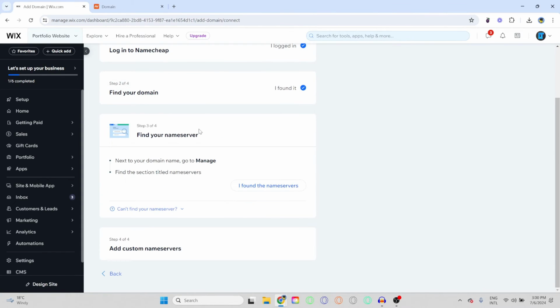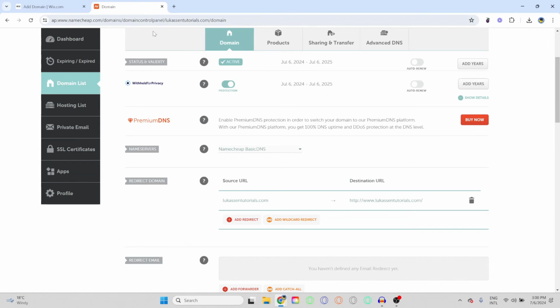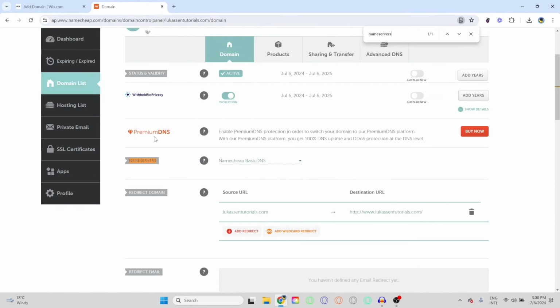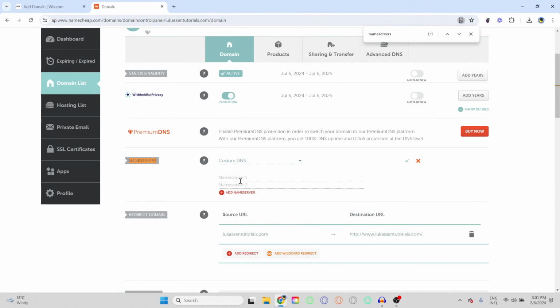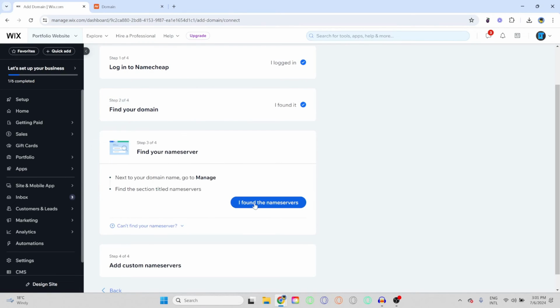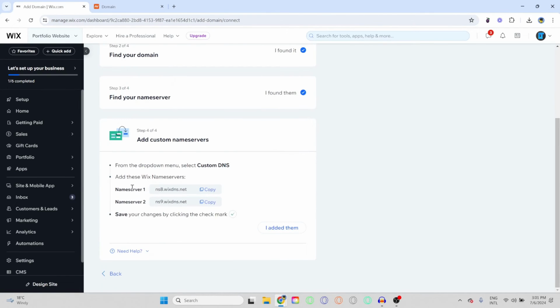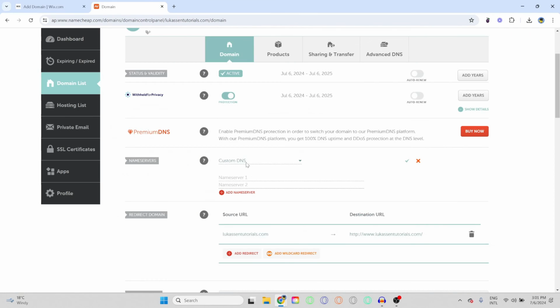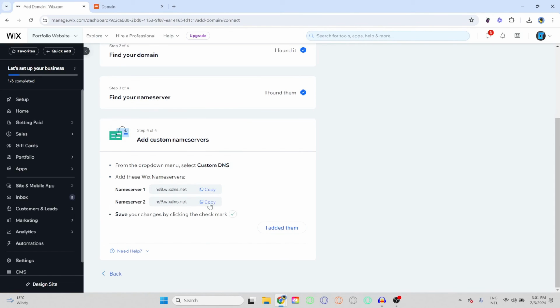So now the next thing you need to do is to find your name servers. If you're not sure where to find it, click Ctrl F, type name servers, and you can see that it is right here. So now the DNS is custom DNS. And you have two name servers you can add. So go over to Wix, click on I found the name servers, and copy both of the name servers. Paste them in there, which I'll do right now.